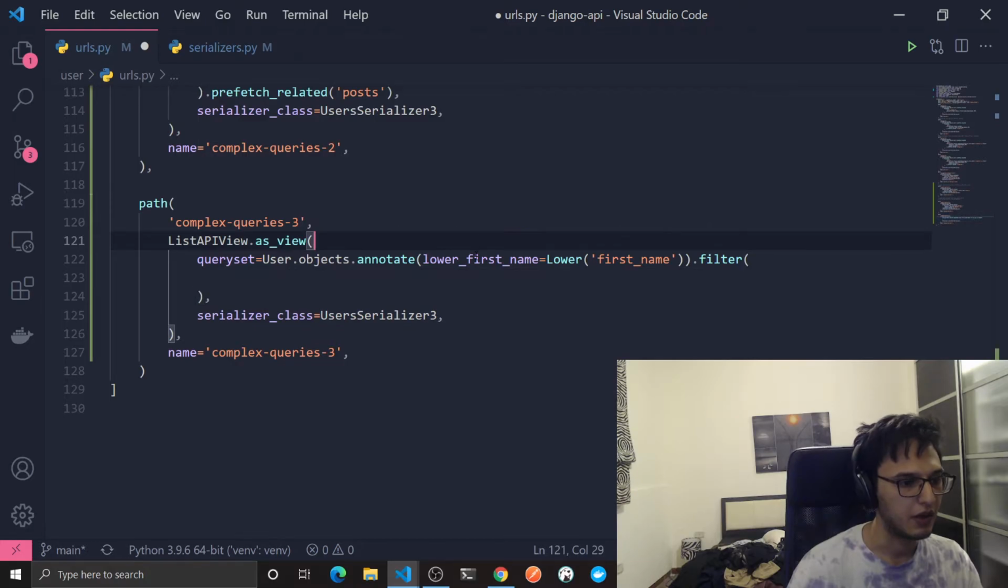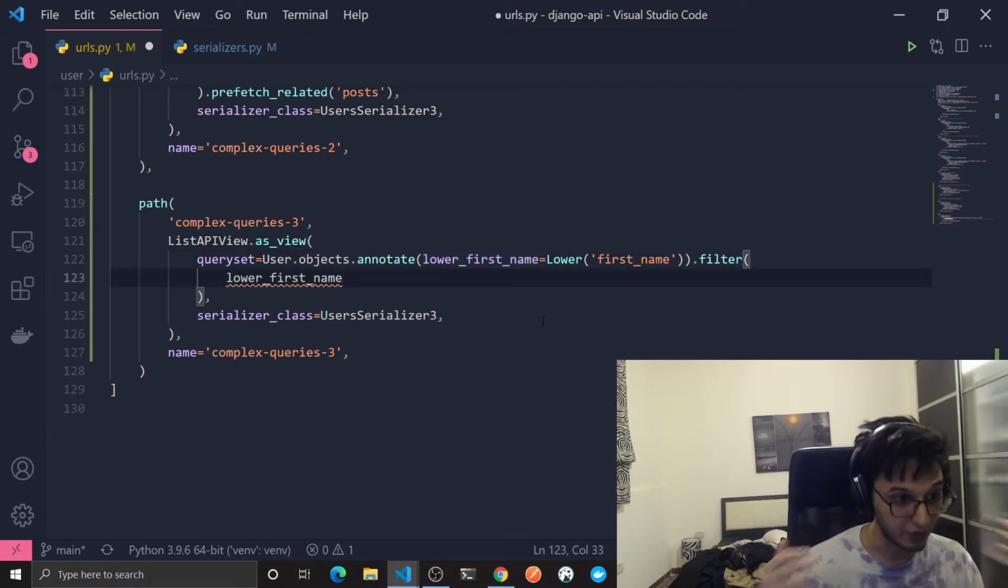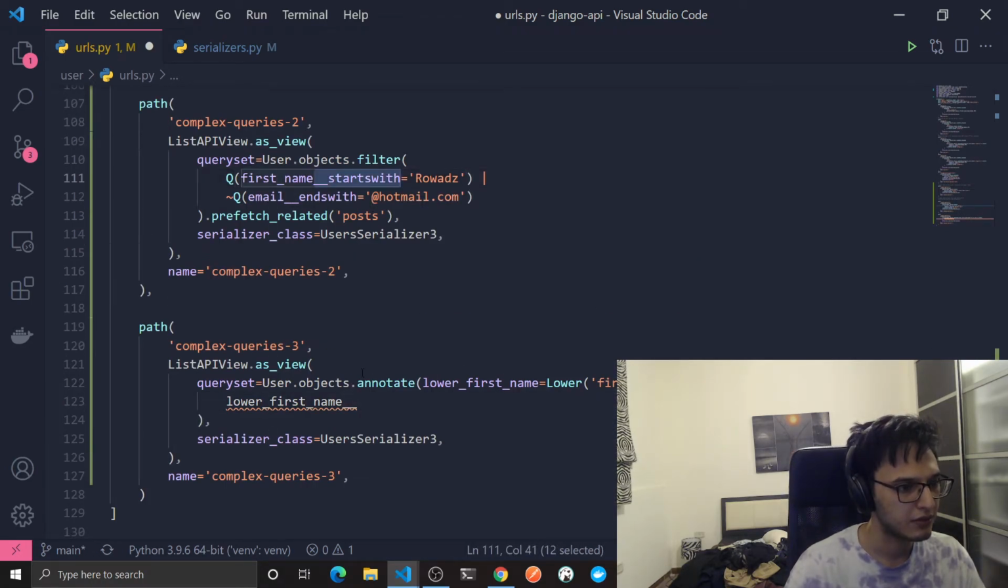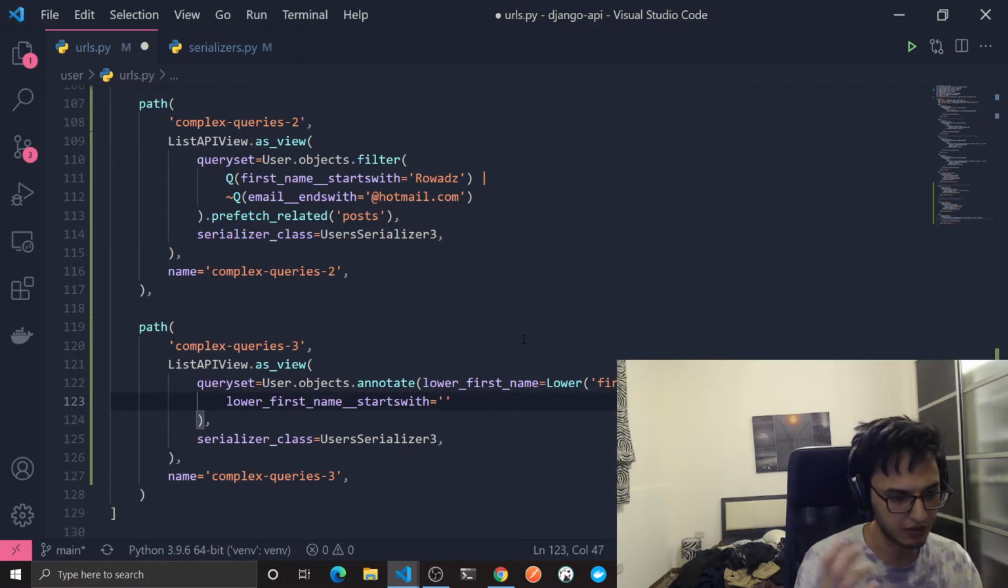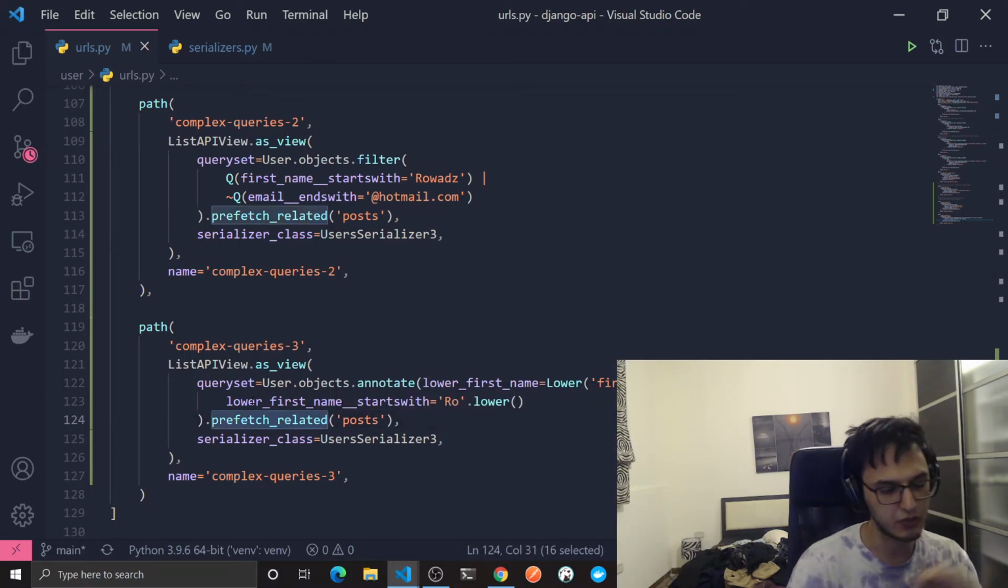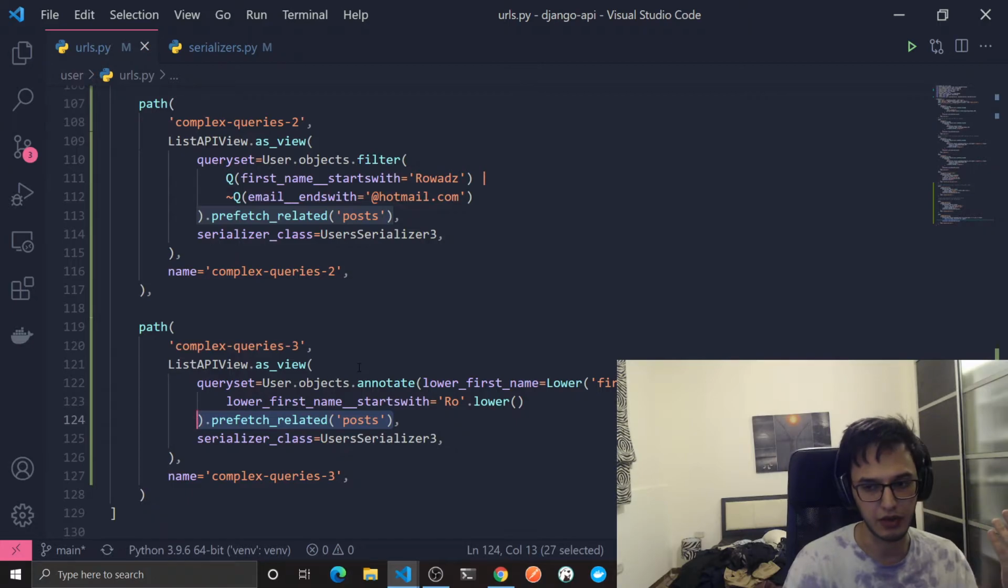Now I'm gonna filter where the lower_first_name column starts with this, as you can see. Let's say, for example, the user will type anything in the search bar, so let's say we got it from the query params or whatever. We will convert it to lower. This is how you will implement that. Now I'm just gonna do prefetch_related the posts. If you are watching this before the previous videos, I have a video about prefetch_related. It will answer why we are adding that.